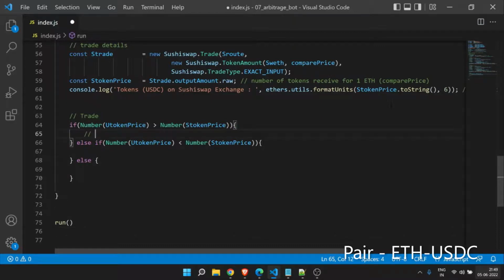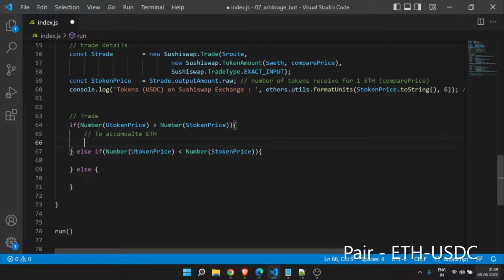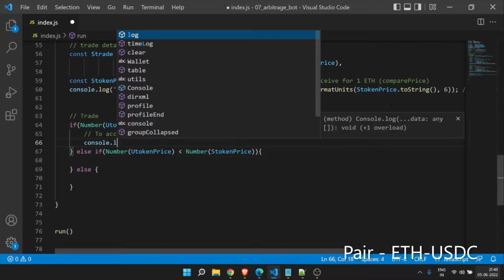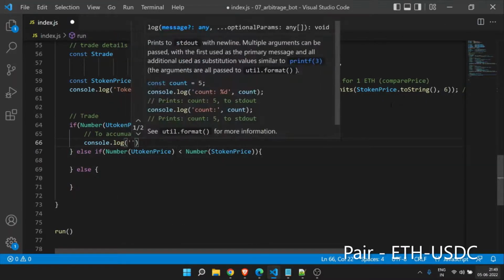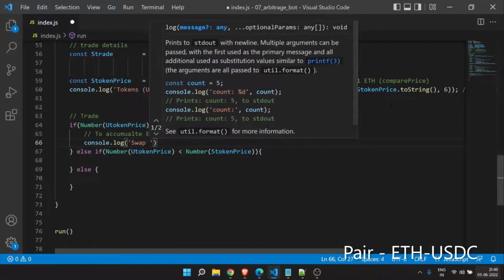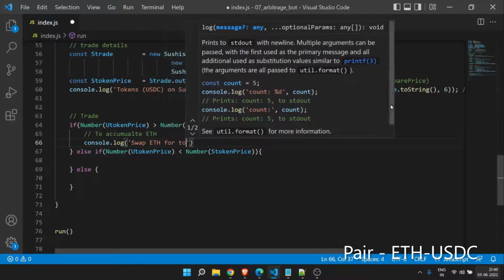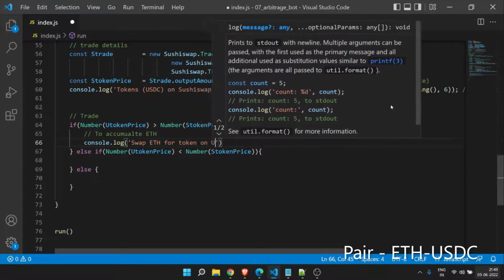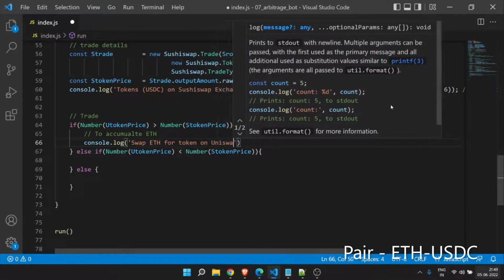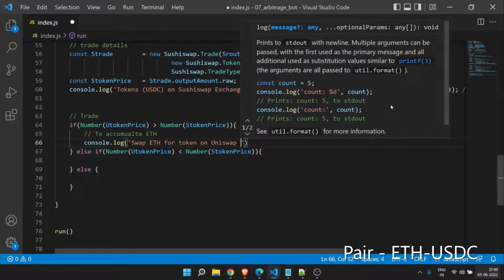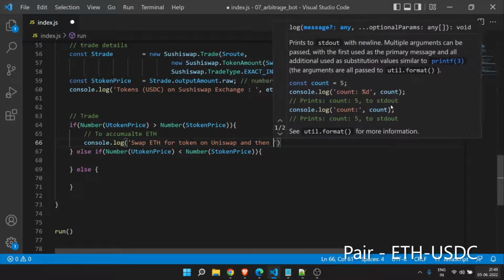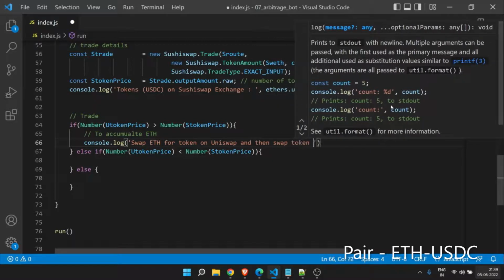So here, if Uniswap token price is greater than Sushiswap token price, then there are again two conditions like we have discussed. One is to accumulate ETH and one is to accumulate USDC or the token. So for the first, to accumulate ETH, you need to swap ETH for token on Uniswap, and then you need to swap token for ETH on Sushiswap. So this way you can accumulate more ETH with this trade.